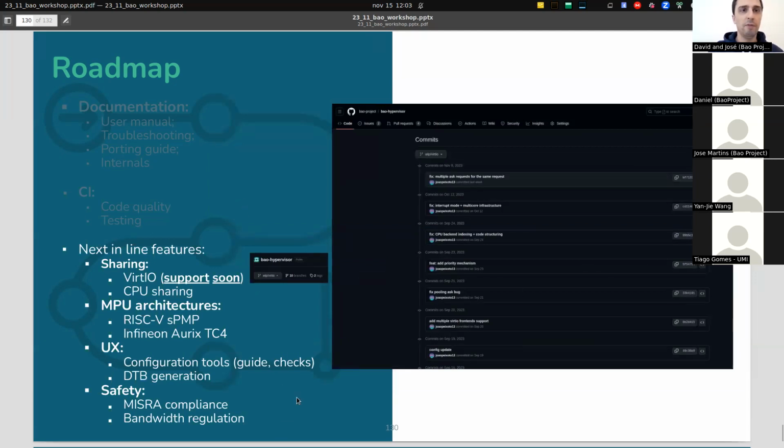And feature-wise, what do we have in view? First of all, we'll be adding some sharing features. A lot of feedback we've been having in the last couple of years is that, okay, static partitioning is good, but the trade-off is really strict. So no absolute sharing. We want to be able to share things, CPUs and devices mainly, on a configuration basis. So virtIO support, device sharing. We've been working on this. João has been working on this, and we'll probably be releasing a virtIO demo in the next month or so.